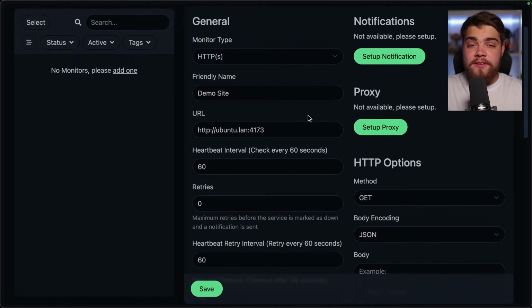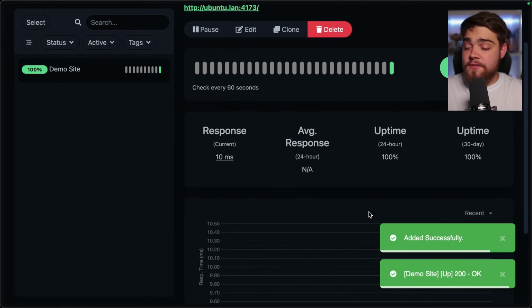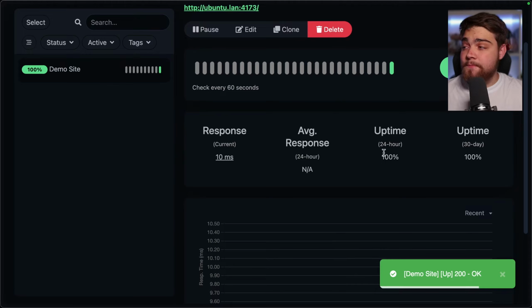With all of that configured, we can go ahead and click save down here, and it's going to run the first check for us. And what you can see is I got a heartbeat back that my site was okay, as it got the status 200 okay. You're going to get this dashboard here that's going to show you the response time of that heartbeat. So for me, it was 10 milliseconds here.